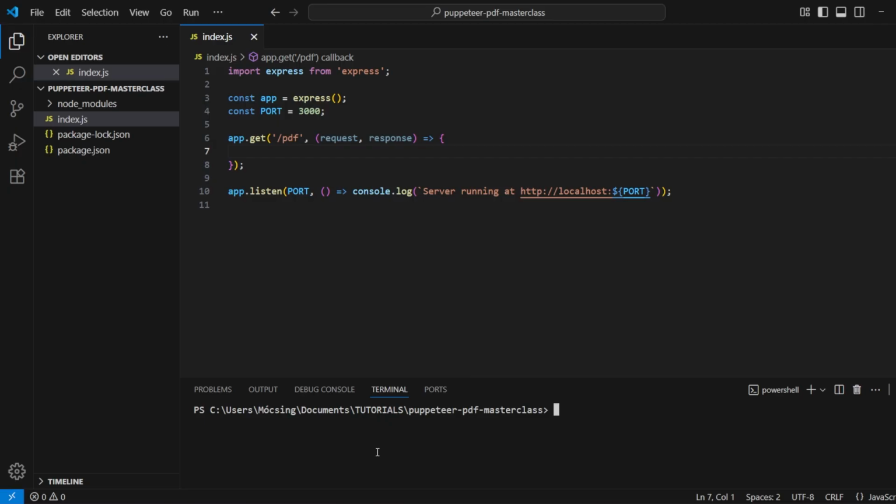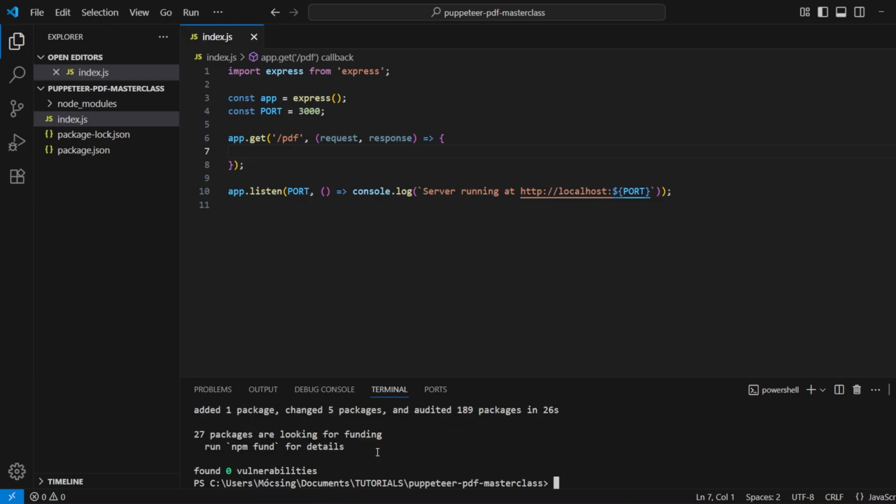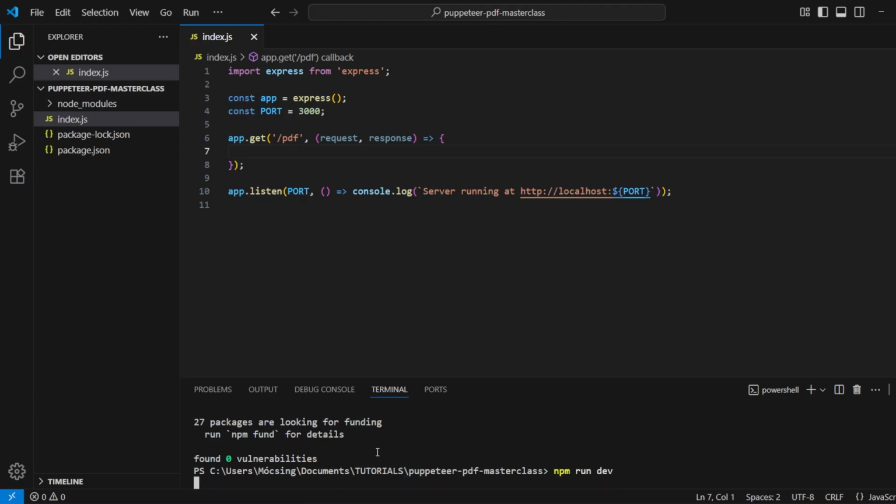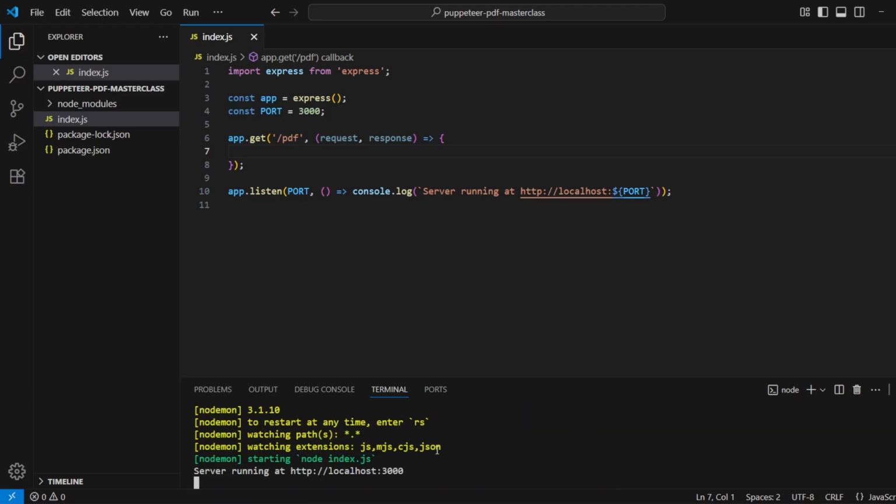As you can see, I set up a basic Express server instance to speed up things a little bit. Before we start, install the Puppeteer npm package. After installation, I'm gonna start the server and start writing the code for the endpoint.